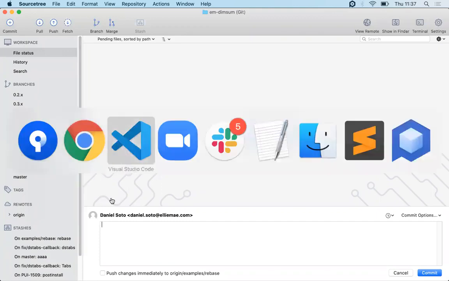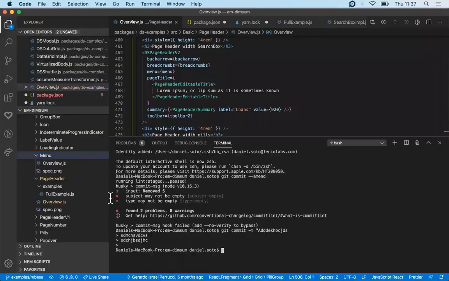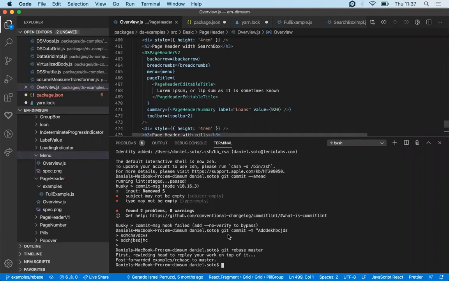So I'm just going to show you. I'm in the current branch, I do a git rebase master. Okay, didn't find any conflicts actually. Okay, that's weird. So it was really fast.